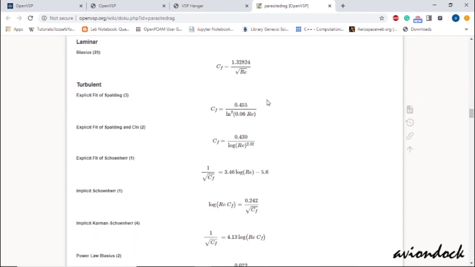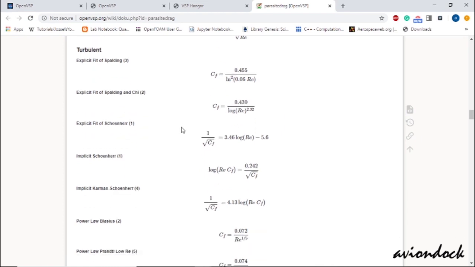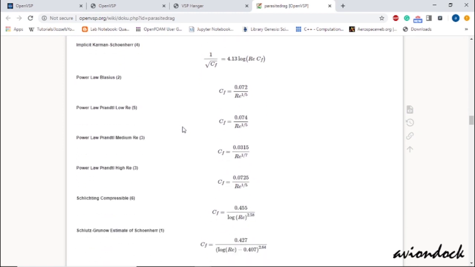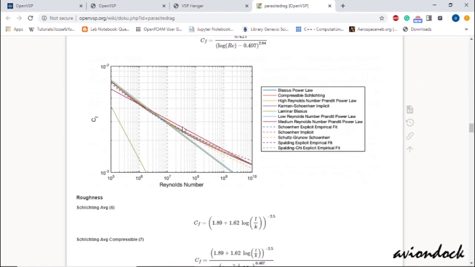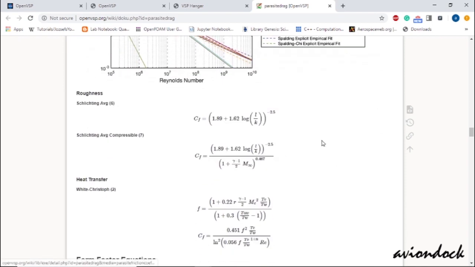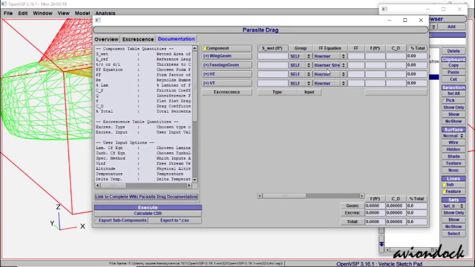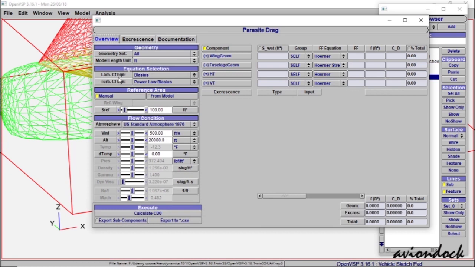There are various methods of estimating the skin friction, which is a function of the Reynolds number. Based on experimental data or any pre-existing aircraft models as a reference, you could choose the correct turbulent and laminar model for your skin friction drag calculations. Here we also see the magnitude of skin friction variation with the Reynolds number. Here I'm going to leave these as default. It says that it's going to use the Blasius equation for the laminar skin friction calculation and the Power or Blasius for the turbulent skin friction calculation.